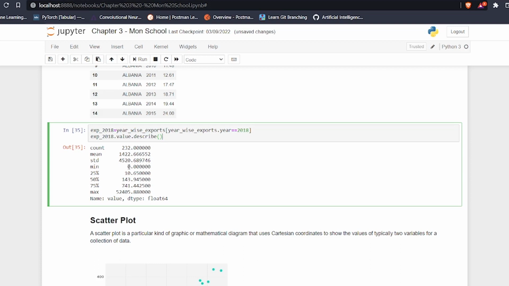What is the minimum? Minimum is 0 export. What is the first quartile of it? The 25 percentile shows that it is 10 units. What is the median, the second quartile? It is showing that it is 143 million US dollars.